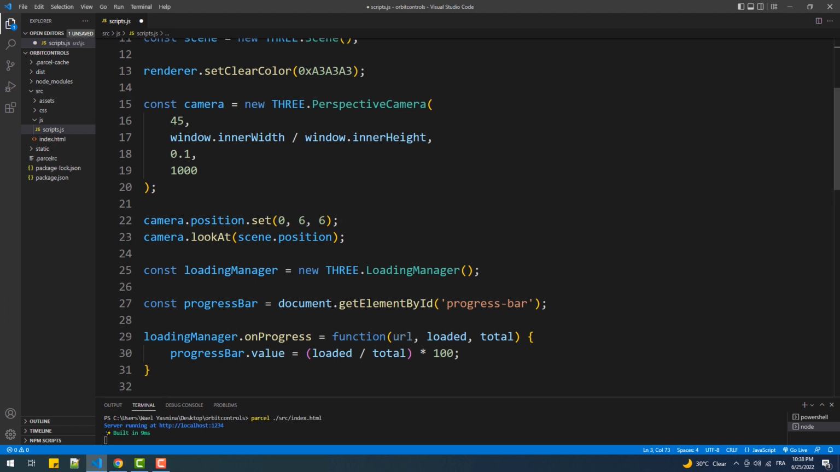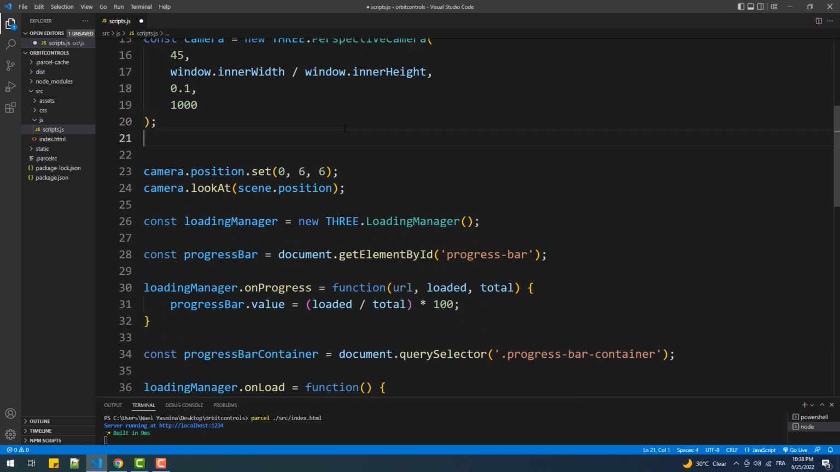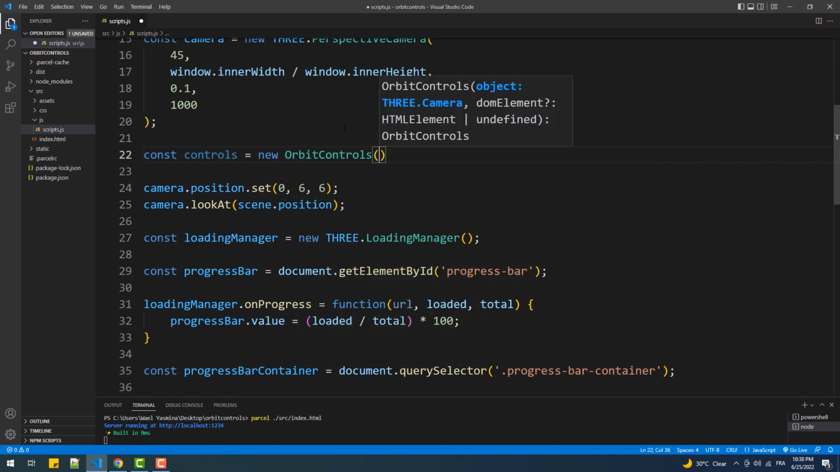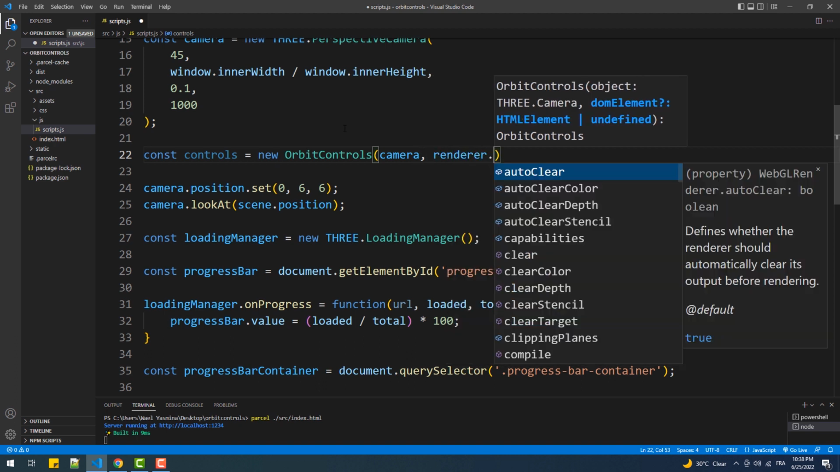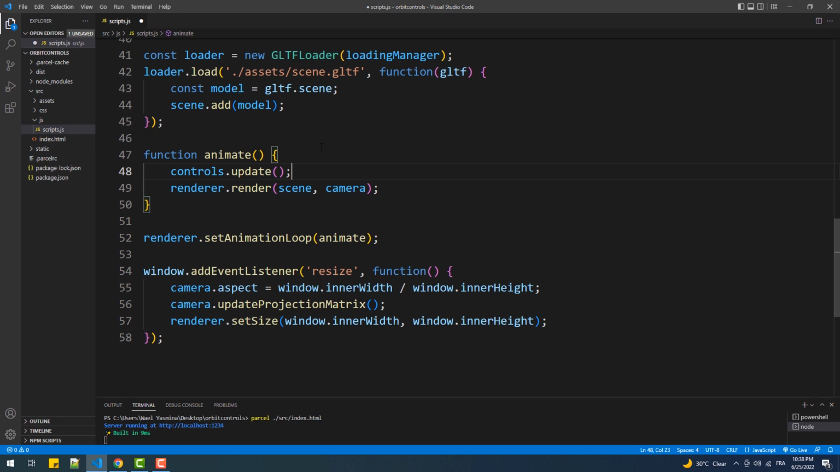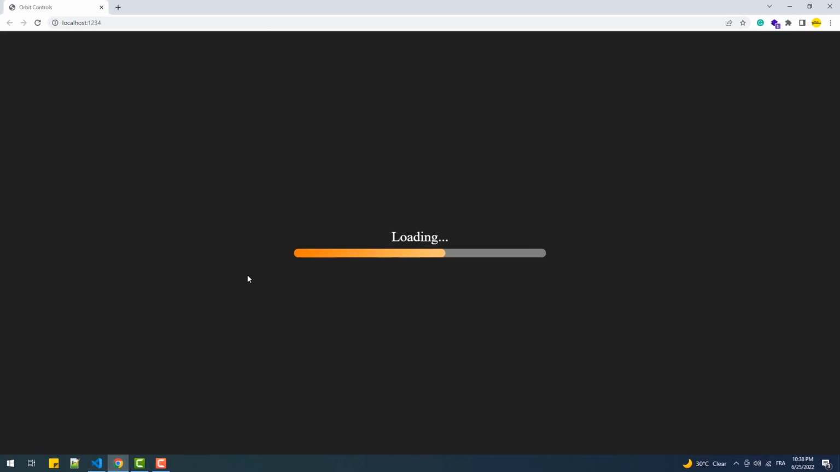Next, we are going to create an instance and pass the camera and the DOM element as arguments to the constructor. Then we'll call update in the animate function, which is crucial in order for some of the functionalities to work. And with that done, now we have the most basic setup for the Orbit Controls to work.